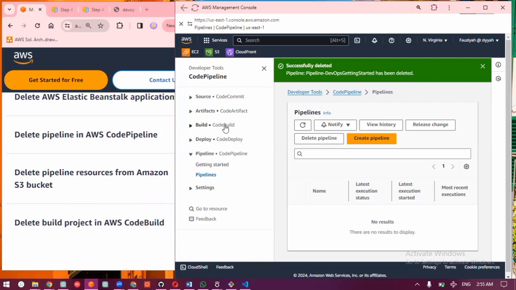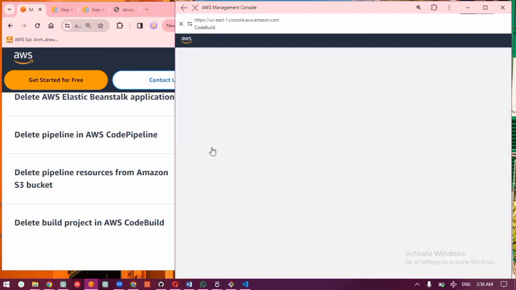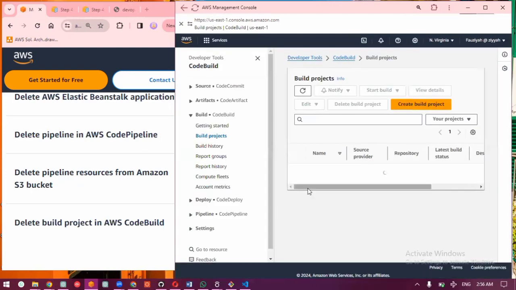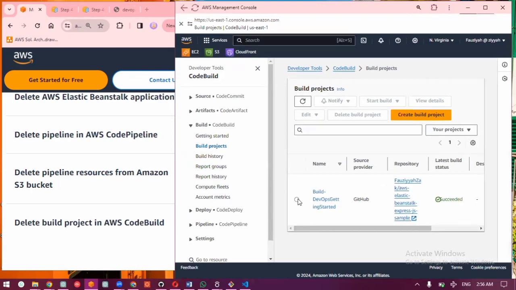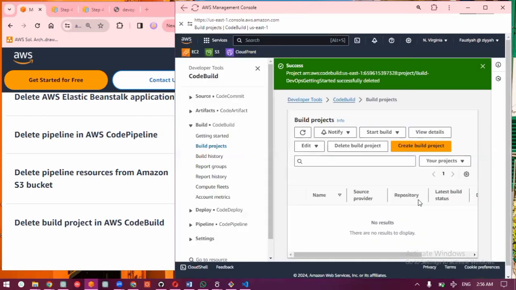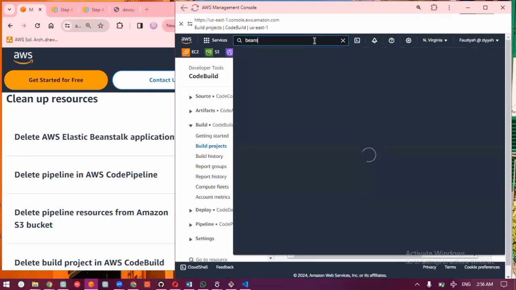Let's go to CodeBuild. We can go to CodeBuild here and then build projects. We're going to delete this as well. So type delete, and then we delete. The next thing we want to do is go to Elastic Beanstalk to delete the environment.